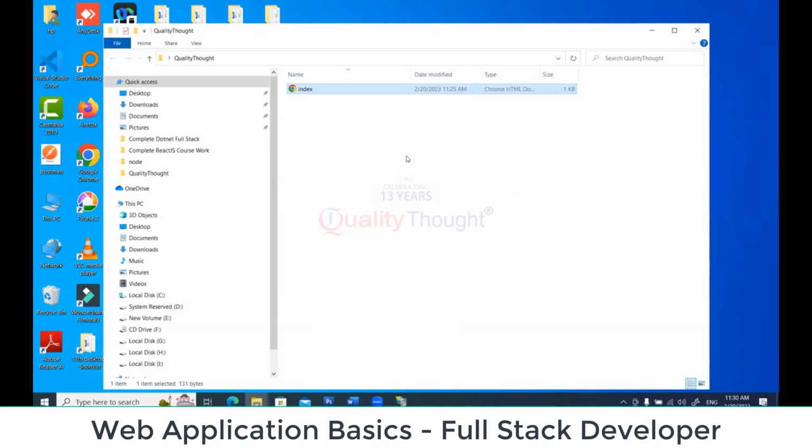See, there are so many alternatives. I'm talking about only one way. When it comes to real-time professional development, there are so many different options and settings. I'm not dealing with all those things. Please remember.